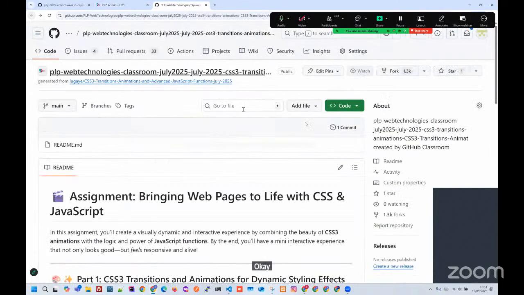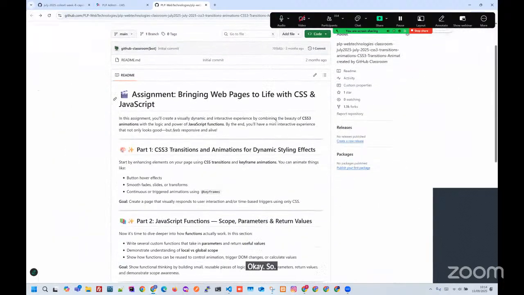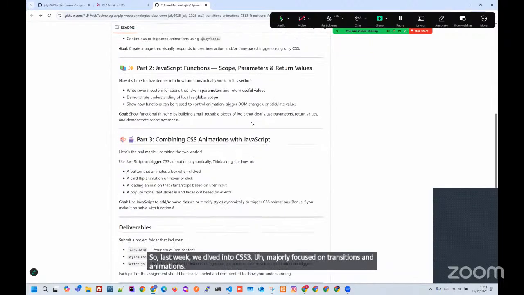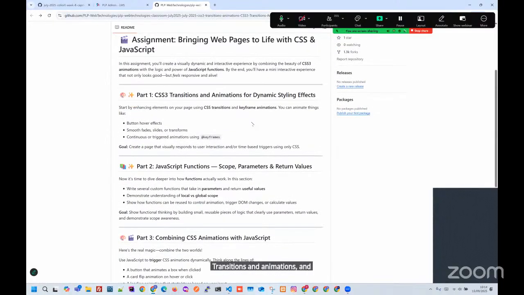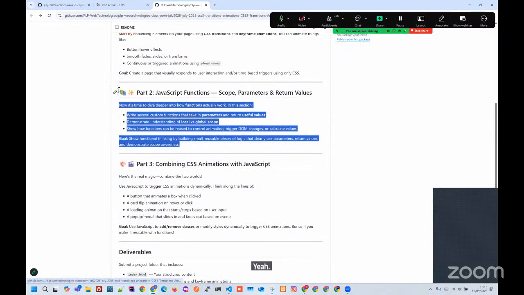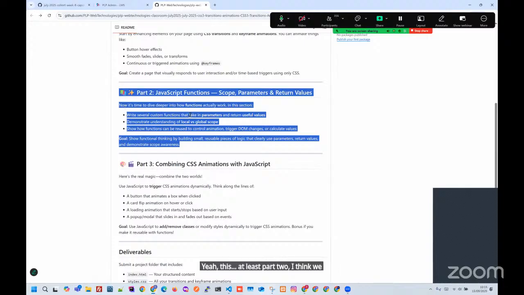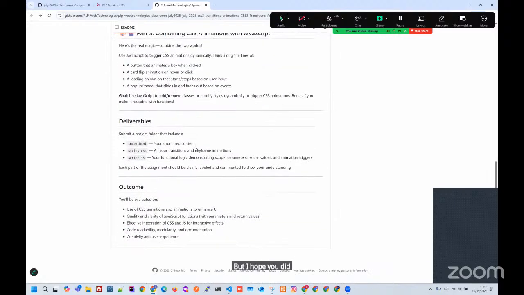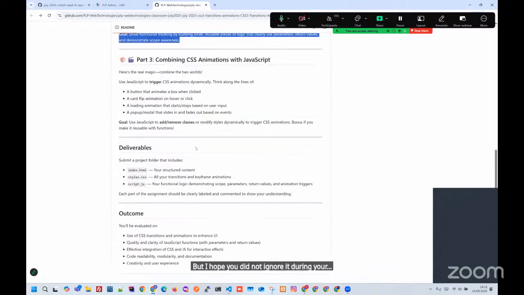Okay, so back to the assignment. Last week we dived into CSS3, majorly focused on transitions and animations, and combining those transitions and animations with JavaScript. Yeah, this part 2, I think we went through it when we were doing JavaScript, but I hope you did not ignore it during your assignment.